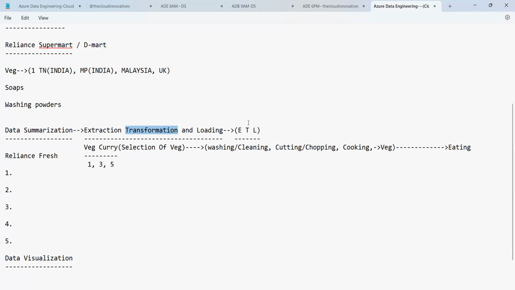And finally, loading means what? Putting the same into the target system. So here, what is that? Eating. We just load it. So that means the same process here, we call it extraction, transformation, and loading. And replace these vegetables with the data.